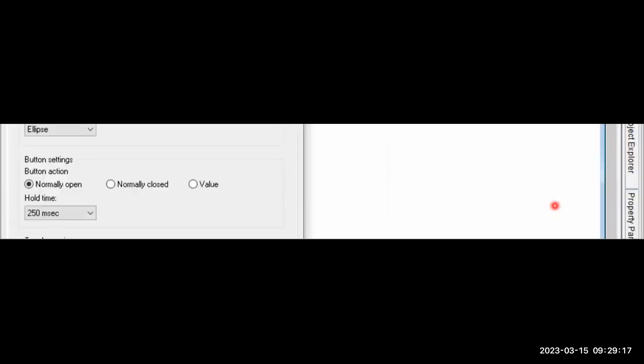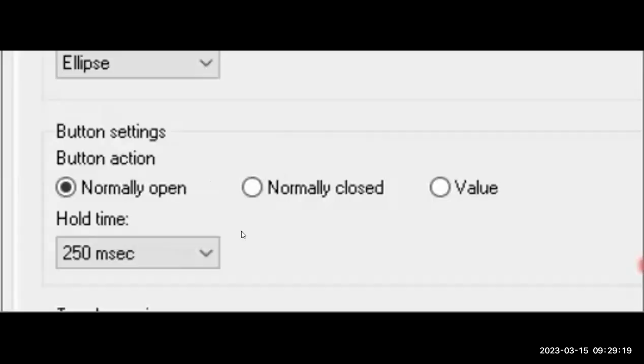All right, so this is the section I talk about. Either you have normally open, which is the default, or you can choose, like right now, I can click on this and change that action to normally close. In this way, the button will change to normally close.